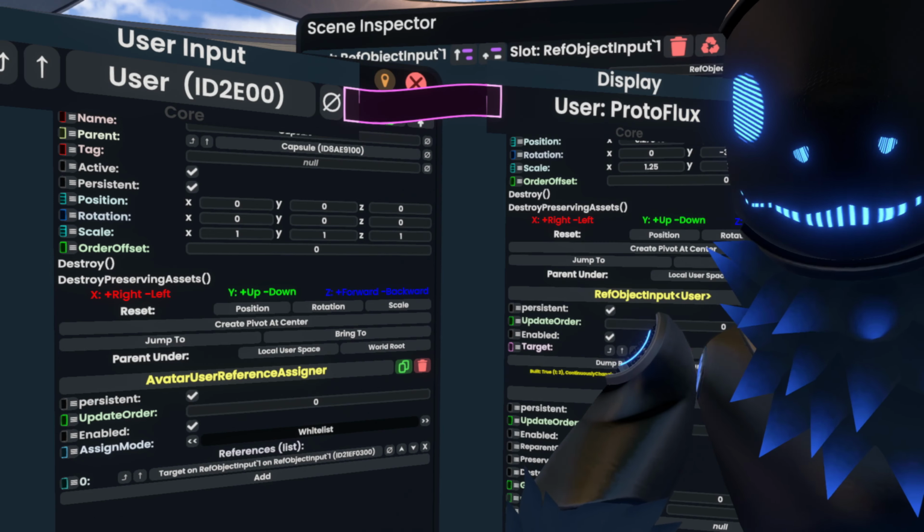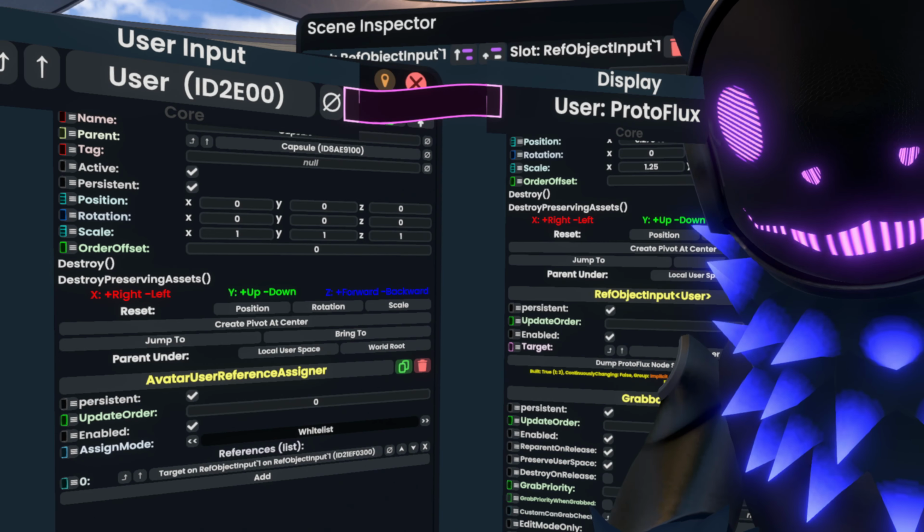But yeah, that is pretty much everything that I can show you about referencing users for avatars.